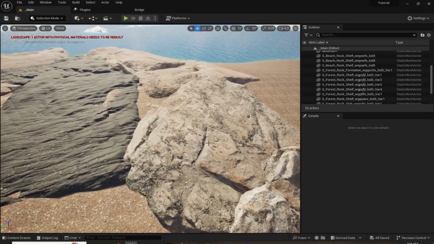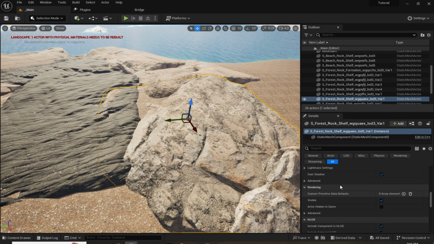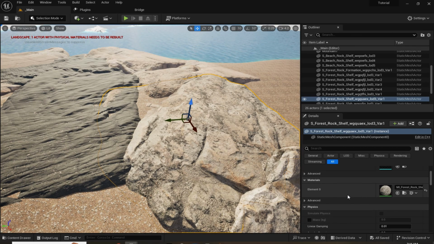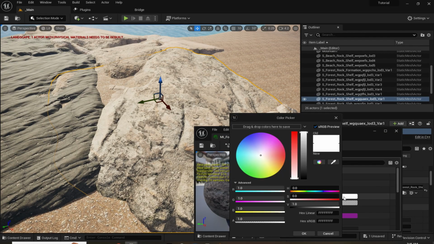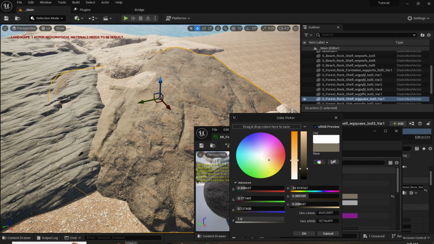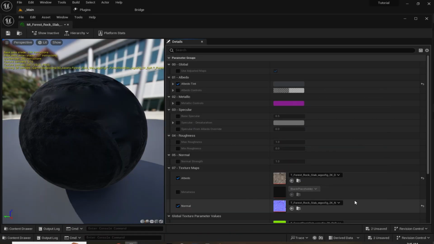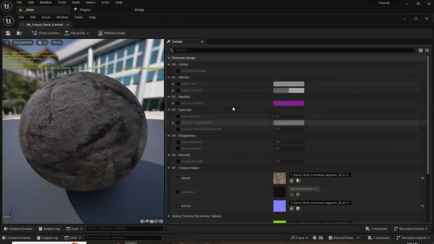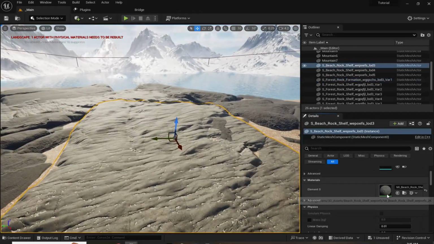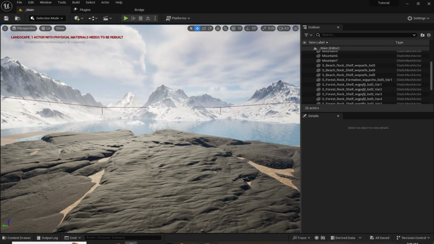As you can see, we have set up the ground for our cabin. Now you might notice that the color of these rocks is quite different from each other. To match them nicely, select the asset and in the details panel, double click to open the material instance. Enable the albedo tint option and change the color to match the other rocks. Also repeat this process for the other rocks. Now as you can see, that looks great.